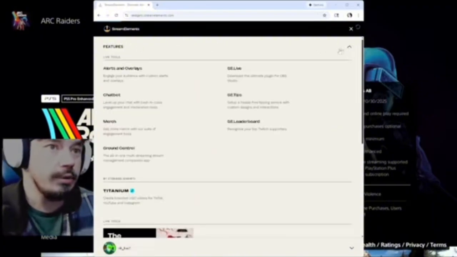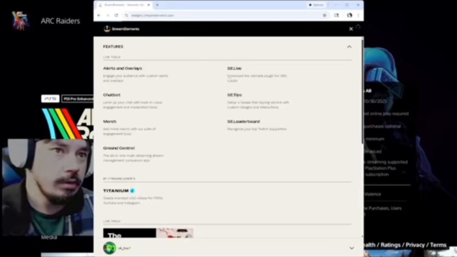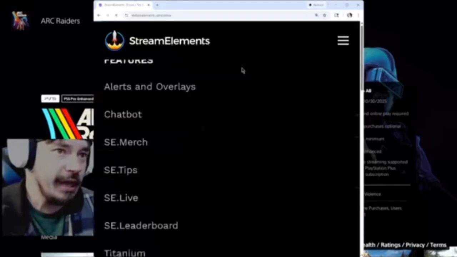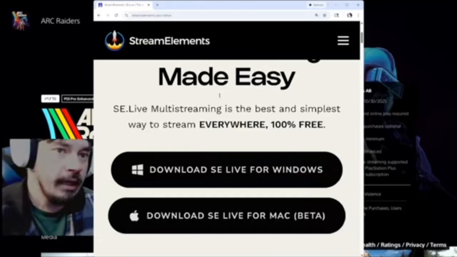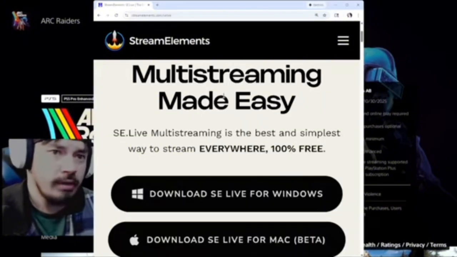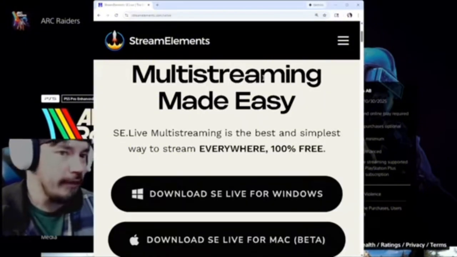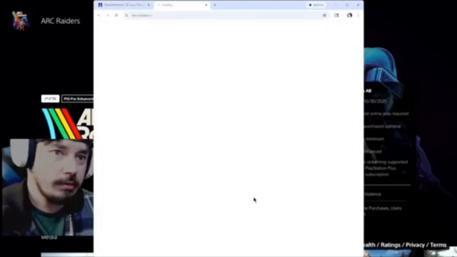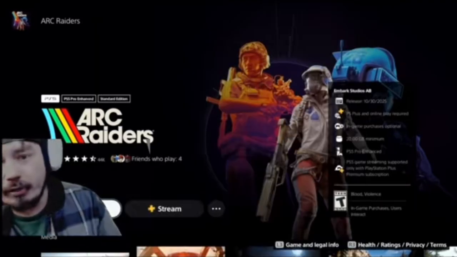And then you want to go to Features, hit SE Live, and this will let you multi-stream to pretty much any platform. You could download it if you have Mac or Windows. I use Windows. I have it installed, so I'm not going to worry about that. And then once you install it, this is how it's going to be kind of looking for you once you have everything connected.